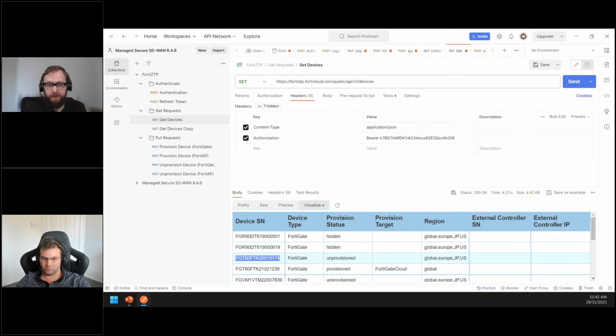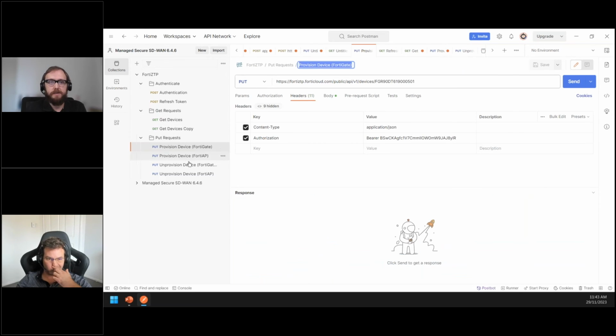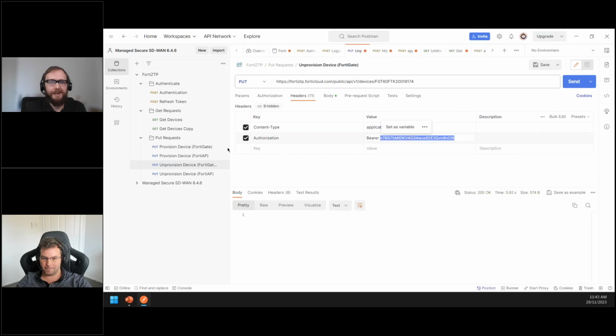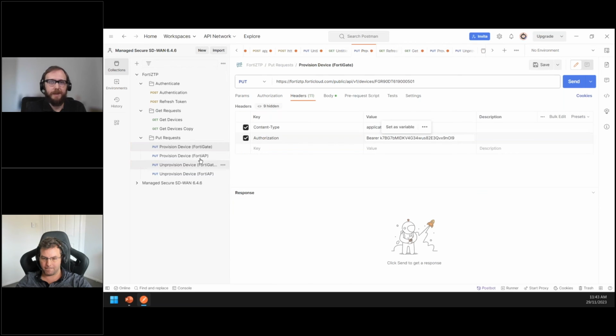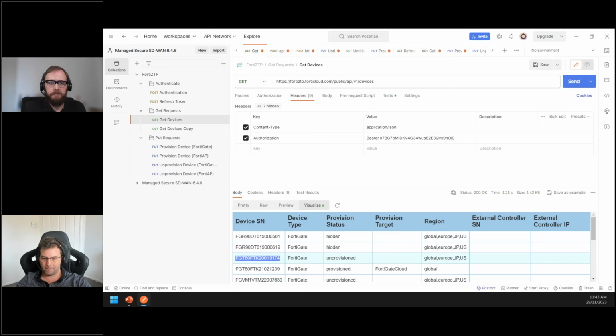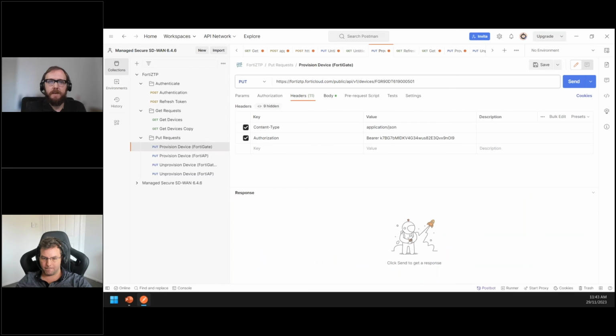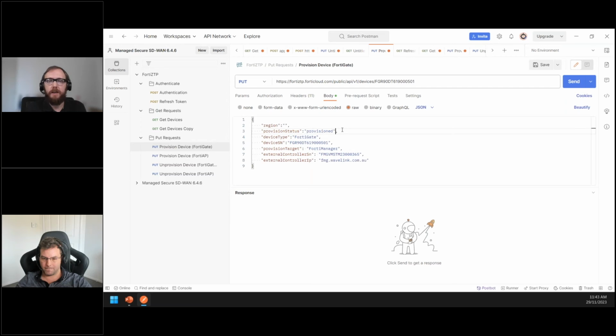And then if we wanted to provision it, for example, we could take that serial number, go back to our put request. I'm just going to quickly grab the authentication key. Sorry, I've got these set up as different requests just because it's a little bit easier for us. Let me grab that serial number again. So in the body this time, instead of saying we would like to unprovision it, we're going to mark it as provisioned. We're going to give it the serial number of that FortiGate, and then we're going to provision it back to FortiManager with the serial and the IP address in there.